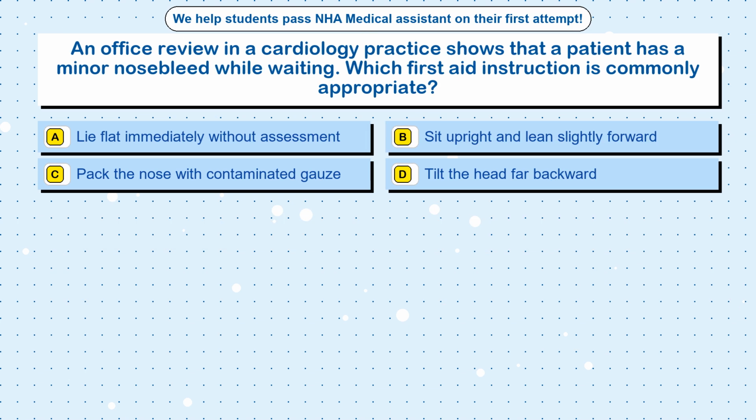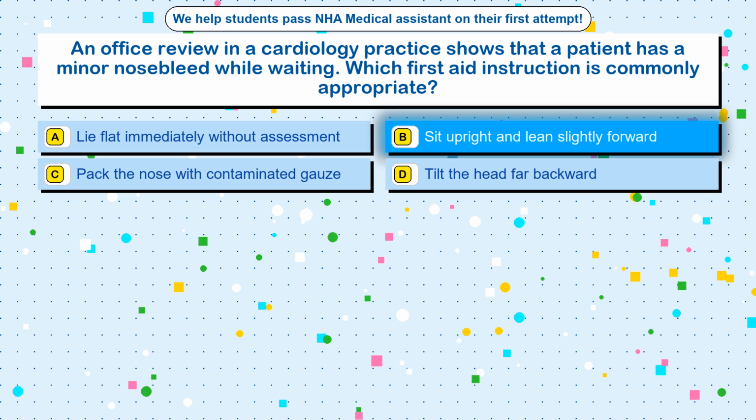Question 55. An office review in a cardiology practice shows that a patient has a minor nosebleed while waiting. Which first aid instruction is commonly appropriate? Option A, lie flat immediately without assessment. Option B, sit upright and lean slightly forward. Option C, pack the nose with contaminated gauze. Option D, tilt the head far backward. The correct answer is option B.